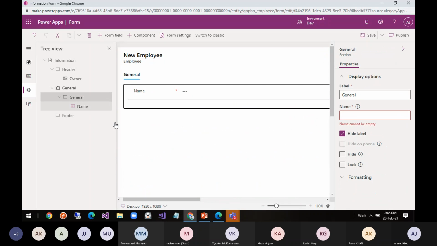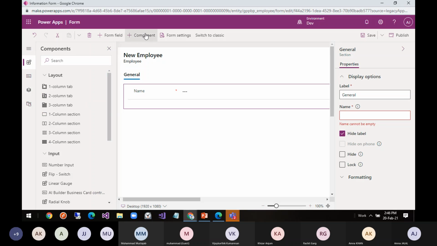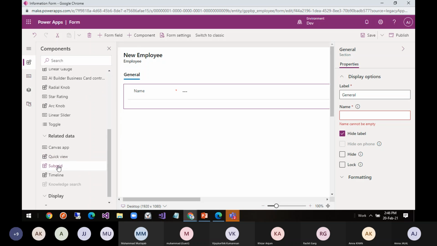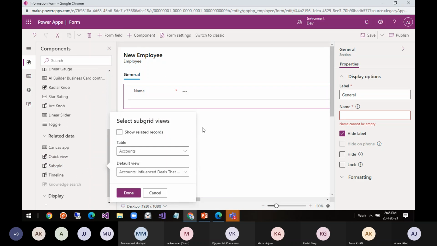So how can we add a subgrid? First, we can have a relationship between the employee and the timesheet entity. And then I can have a subgrid of the timesheet entity in the employee table. Okay, so I can add the component from here. We have the subgrid there, and I'll just drag and drop it here.